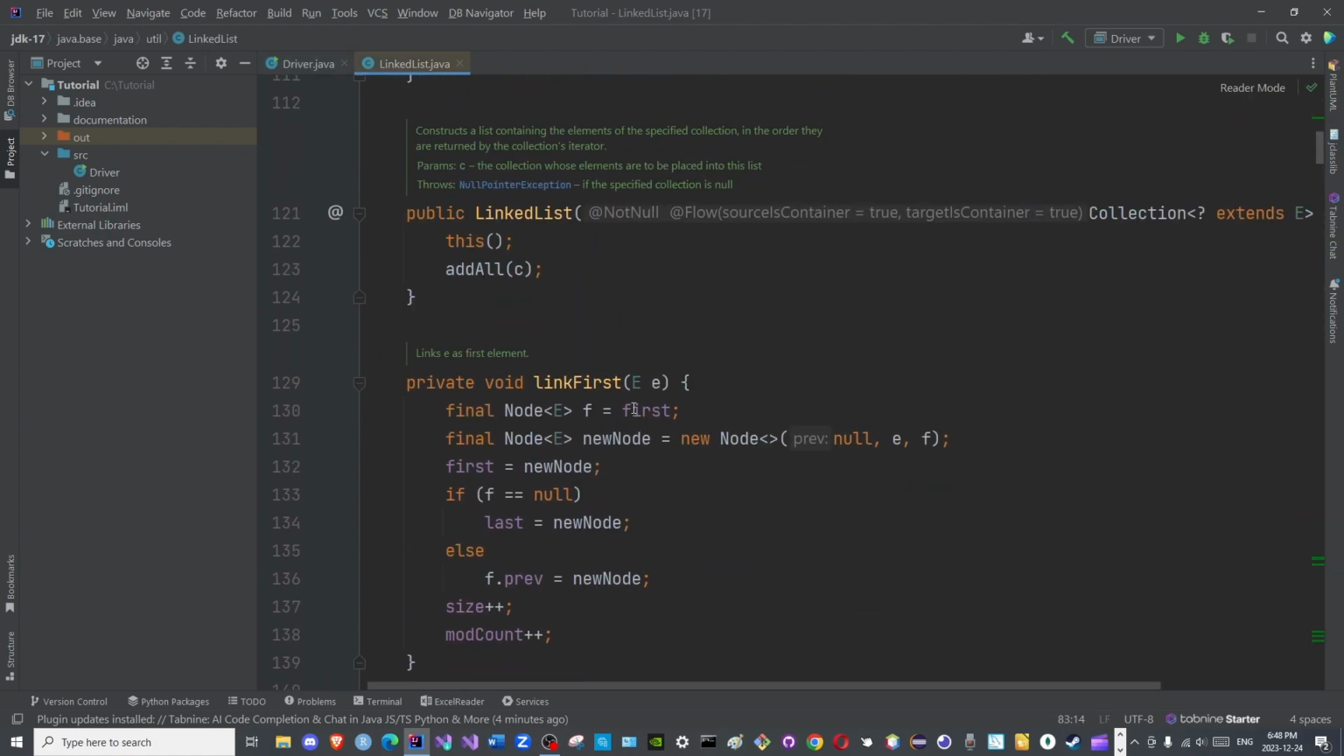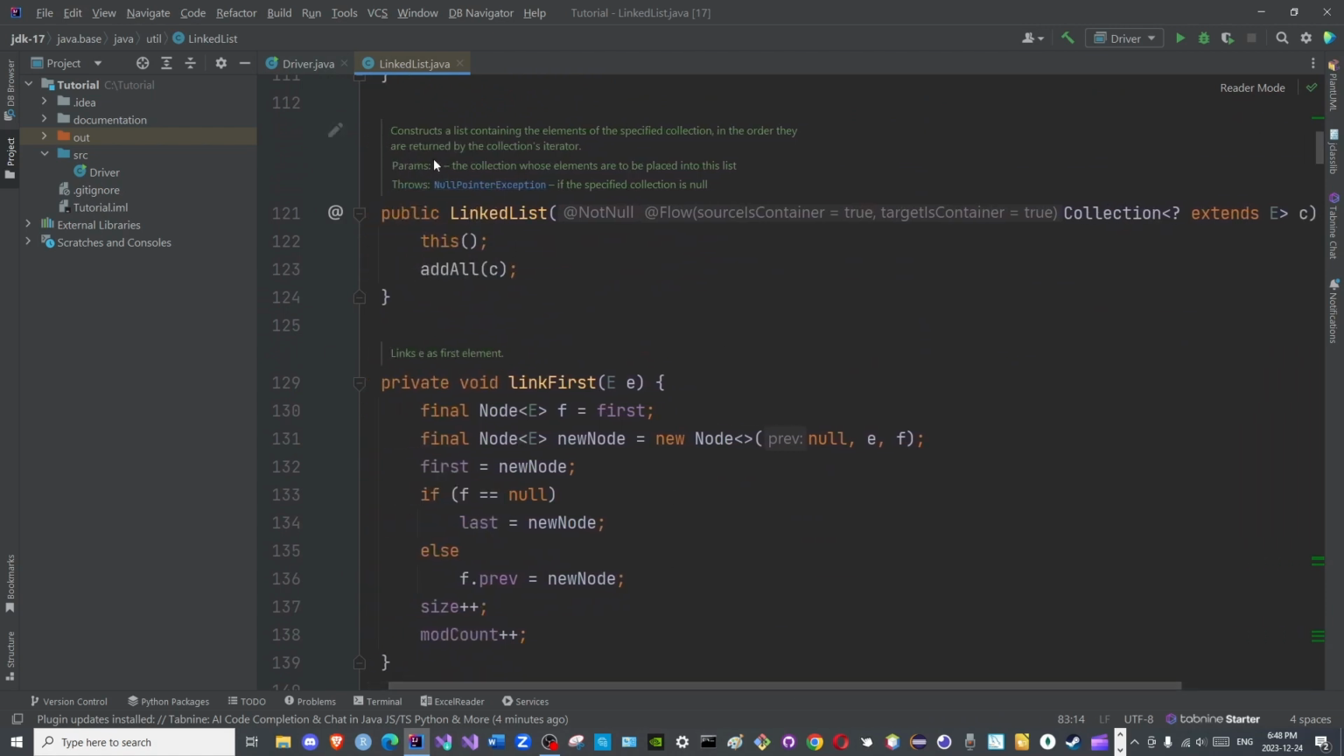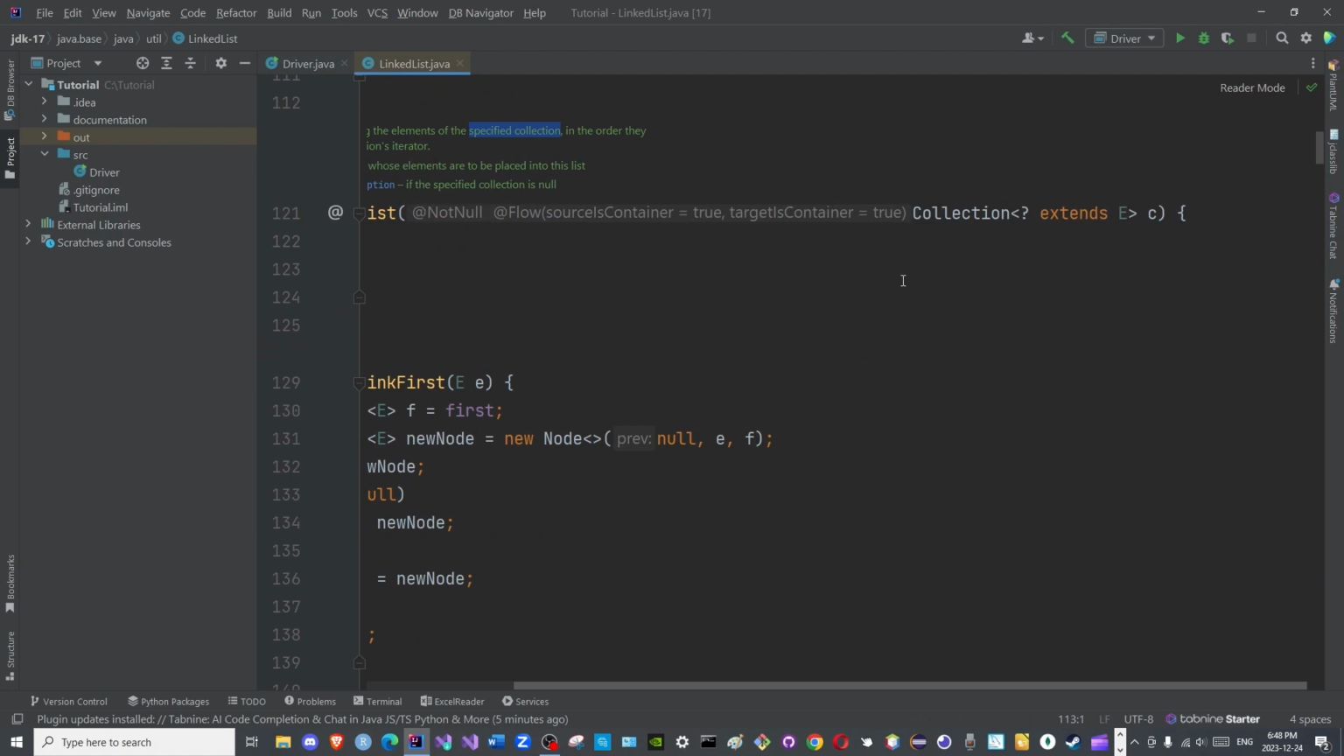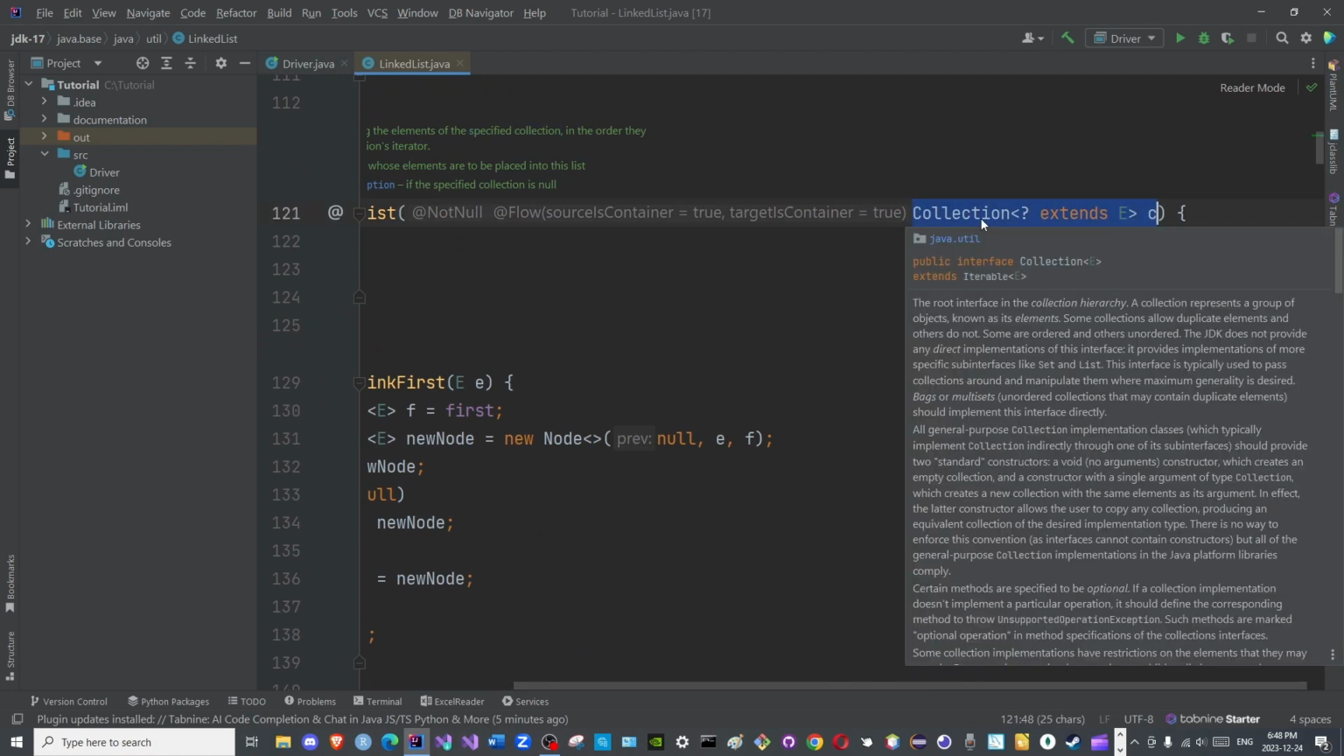Just to review quickly before we continue, this is the parameterized constructor that constructs a list containing the elements of the specified collection in the order they are returned by the collection's iterator, basically in the order that you pass here. And as you can see, it accepts a collection. Remember, a collection, not an array. Arrays, at least in Java, are not part of the collection framework.